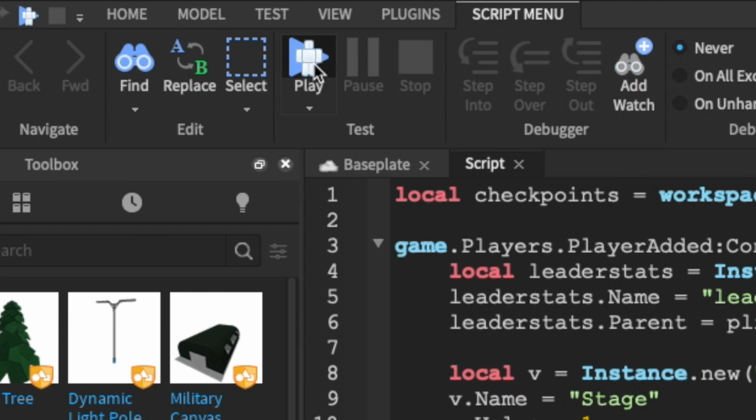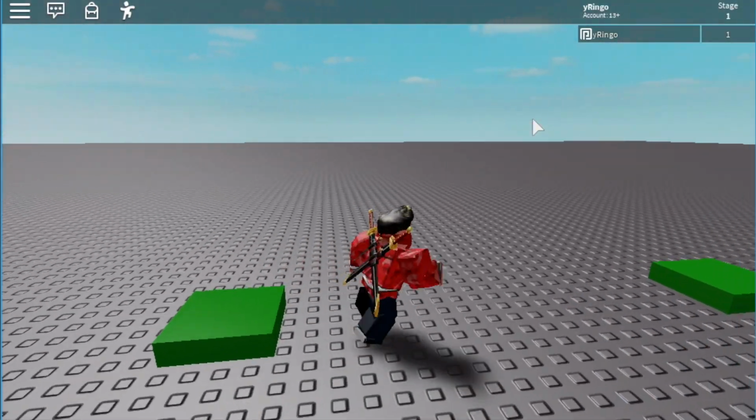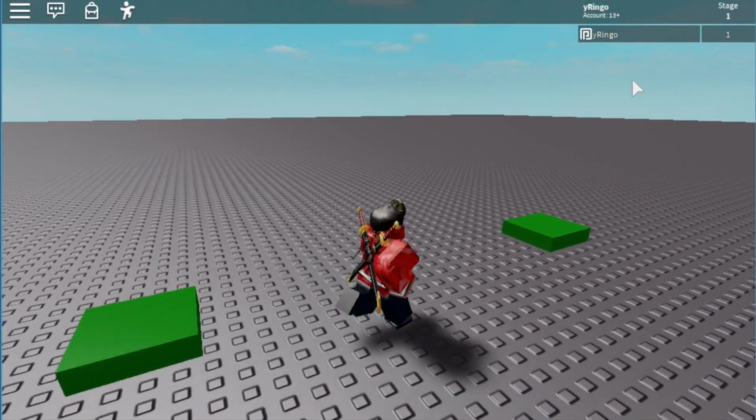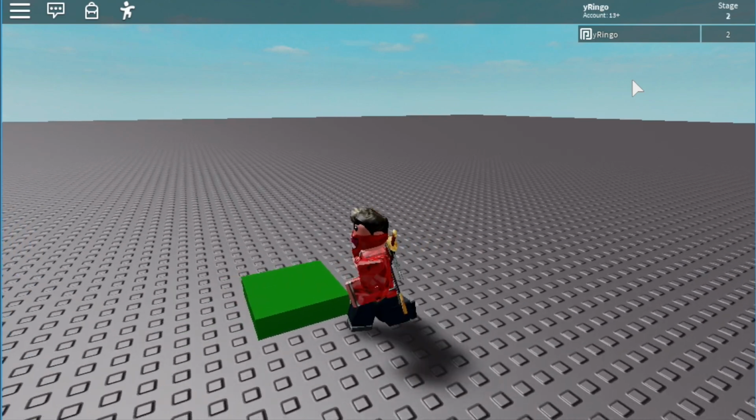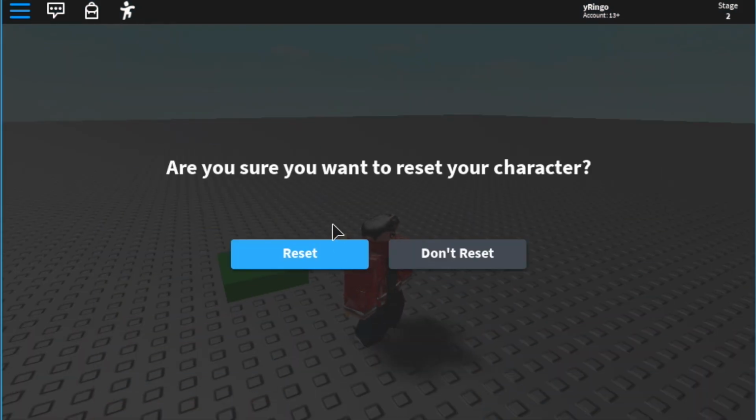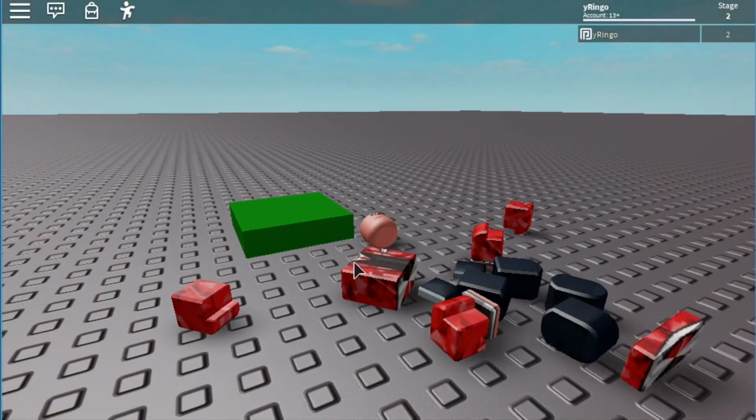Now let's hit play to test it out. And as you can see, I spawn on checkpoint 1, and if I go over to checkpoint 2, my stage changes to 2. And now if I quickly reset, you'll see that I spawn on stage 2.